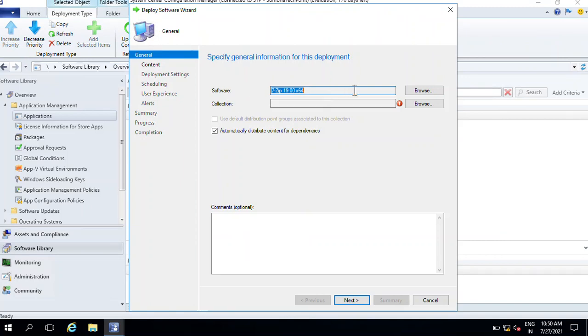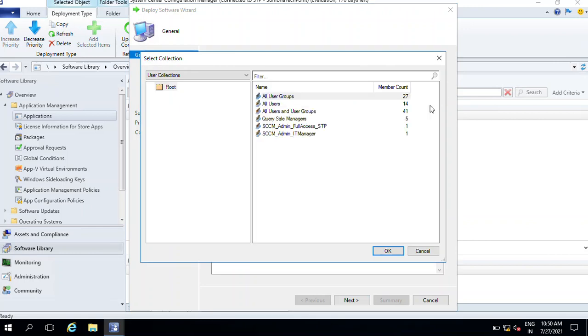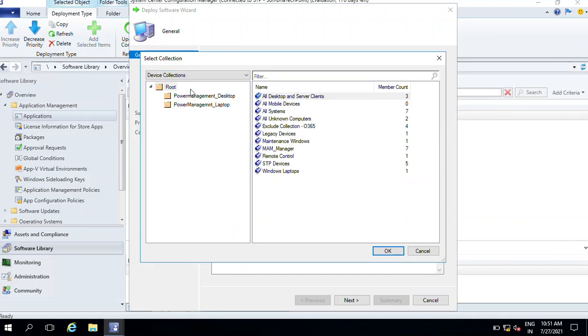So the software name is the 64-bit. From collection, click browse. So from here we need to select, so user collection, we need to select a device collection. So once we select device collection, you can see we have Windows laptops. Okay, so member count is 0, so click OK.